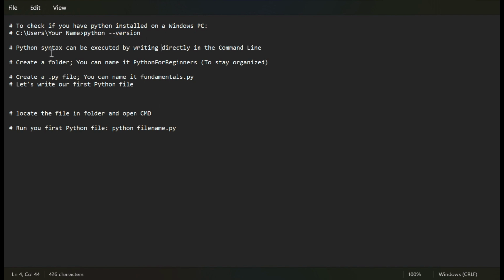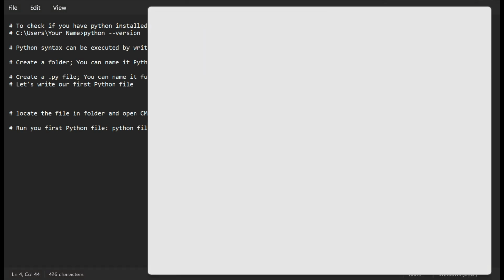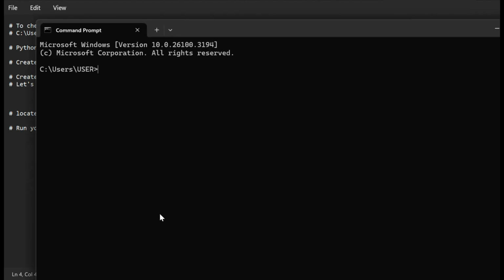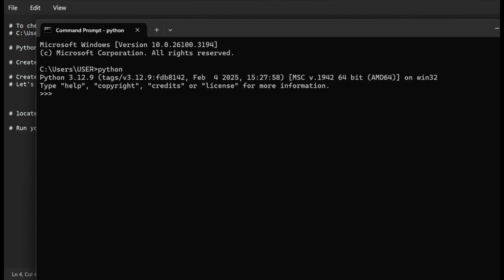So let's move to the next step, which is to execute Python syntax directly in command line. So again, let me search CMD, press enter, then I will write python. That's what you need to do, write python, then you press enter. You get an environment where you can write your Python syntax and execute it.